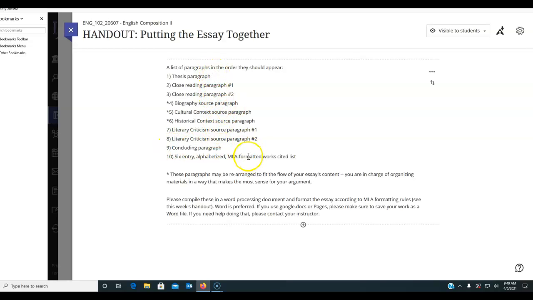Remember that for all of this, there is a sample essay for you to take a look at. We also have handouts on how to use sources appropriately. So make sure you're using your handouts as you put this together, especially that sample essay. Make sure that you've read that, read it aloud, and are really using it as a model. All right. It says, please compile these as a word processing document and format the essay according to MLA formatting rules. See this week's handout. Word is preferred. If you use Google Docs or Pages, please make sure to save your work as a Word file. Again, you can also do a PDF.